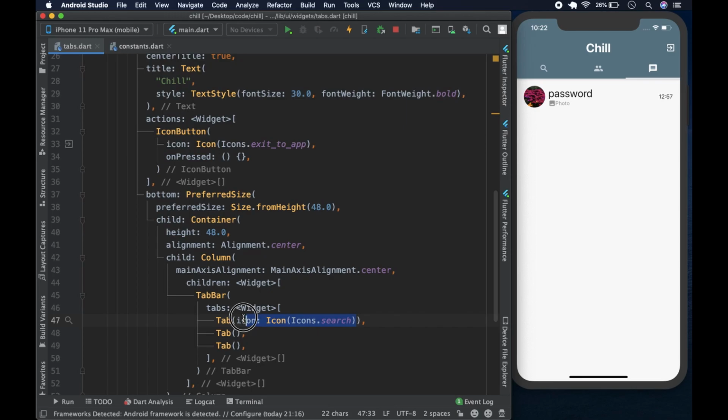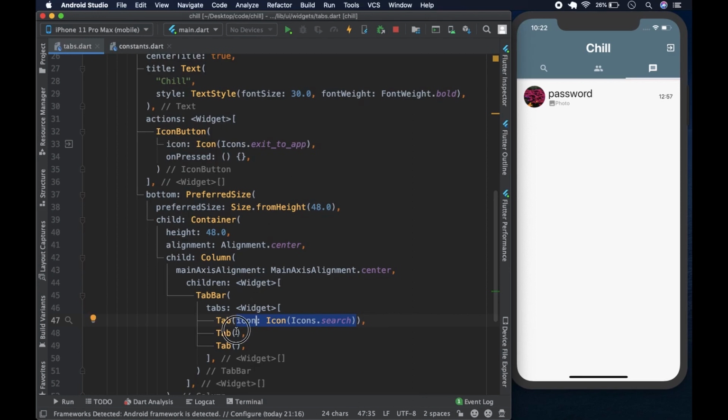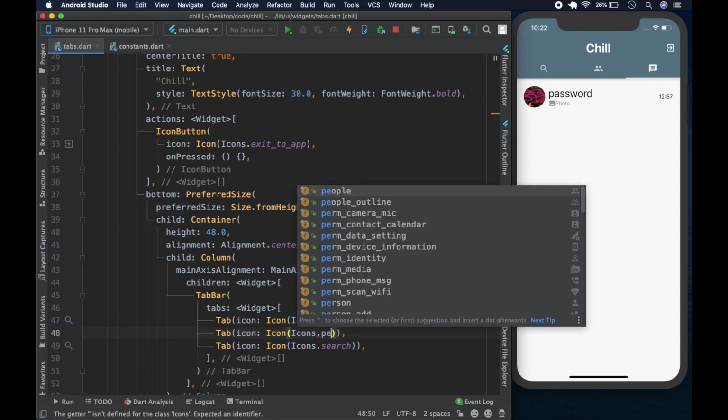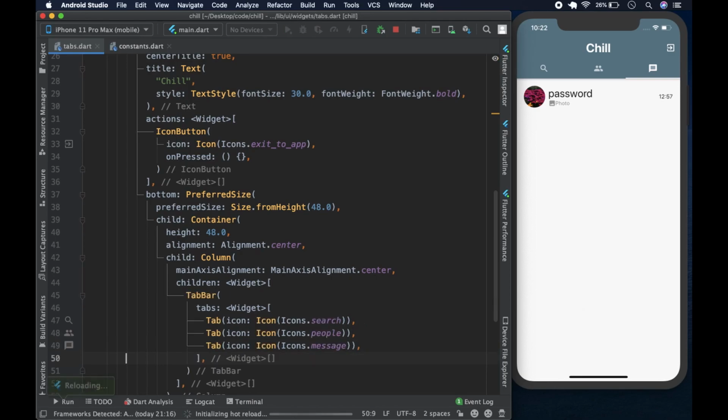And the next one, we can just copy this so it can simplify our work, since we're going to use it 2 more times. Copy, put it here, copy, put it here. It's going to be search, people, and you can see it on the side here, and message like so. So we have our 3 apps.